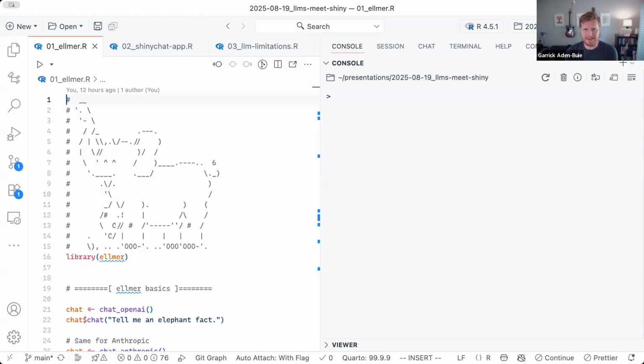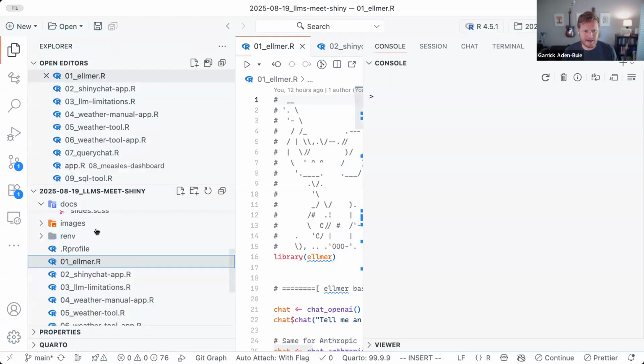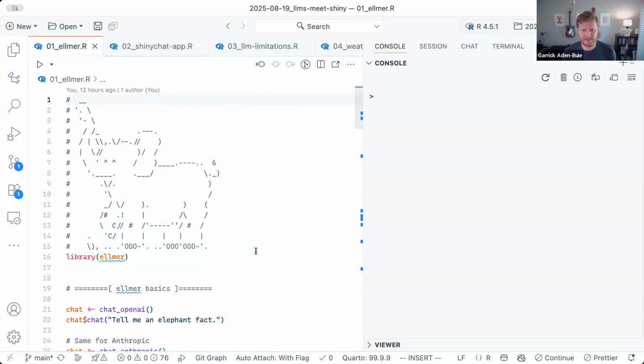Okay, so you should be able to see my IDE. I'm using Positron. If you haven't seen Positron before, it looks kind of like this. I've zoomed it in quite a bit, but we have some files that we're going to be working through on the left-hand side. I have an editor over here. You should see a little elephant ASCII drawing, and I have an R console over here on the right.